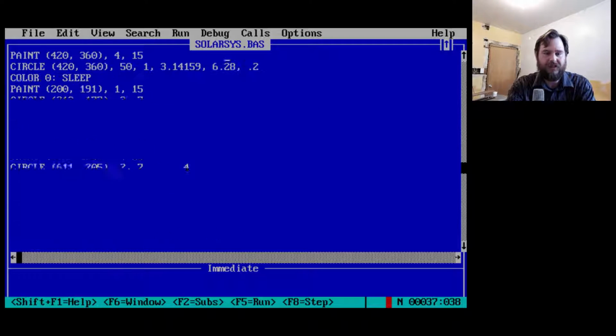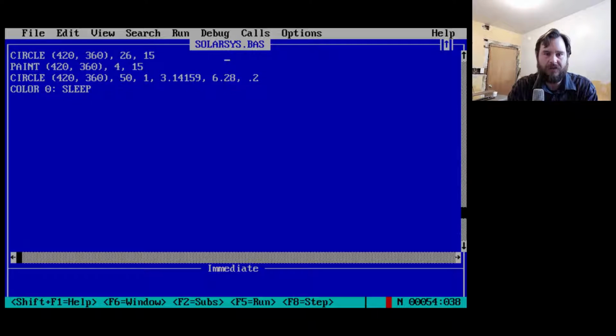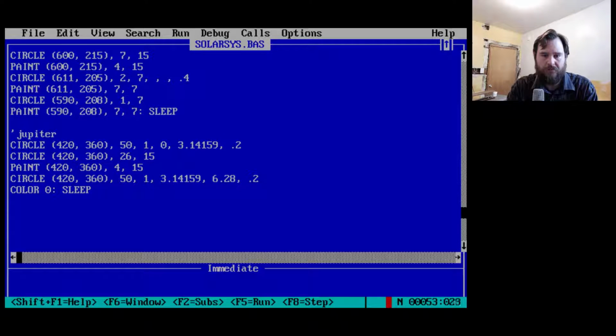Anything else we can do? Probably not. 0 to pi is the top part of the circle, and then pi to 2 pi is the bottom part of the circle.